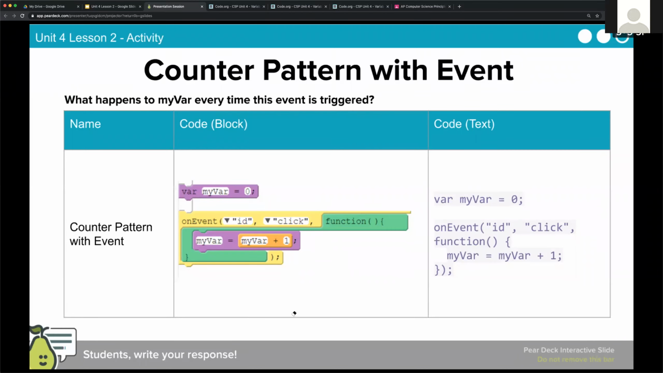Wait, why did I put a response here? Oh, what happens to my var every time this event is triggered? Okay, so yeah, I see people. Yeah, Amir, go ahead. So yeah, you guys are right. Every time you click, my var is going to increase by 1. That's absolutely correct. And this is a really, really important pattern.